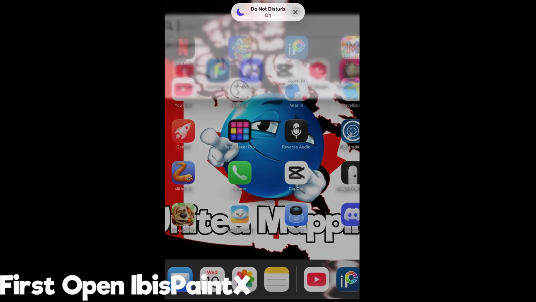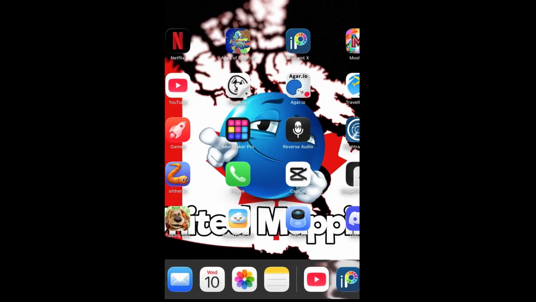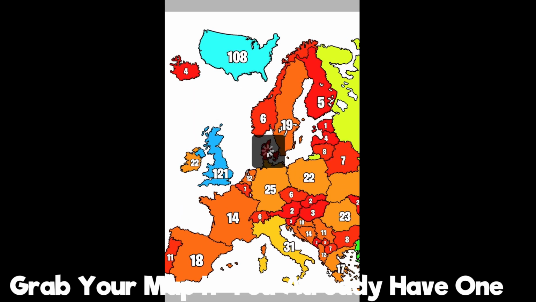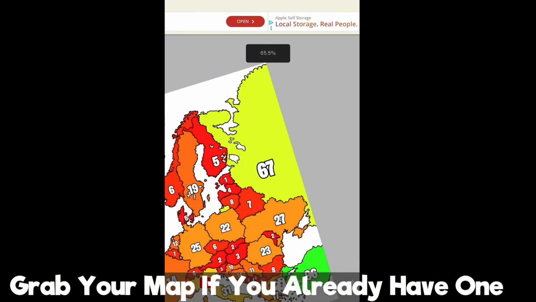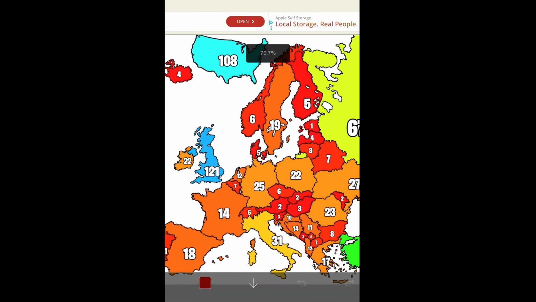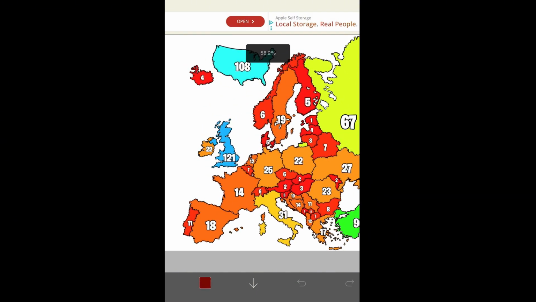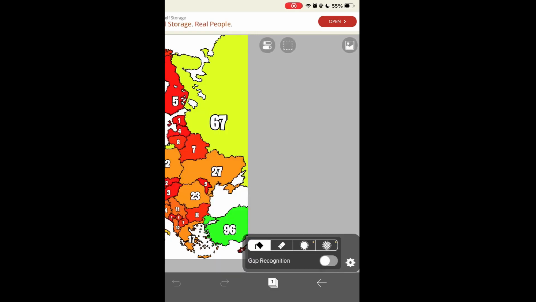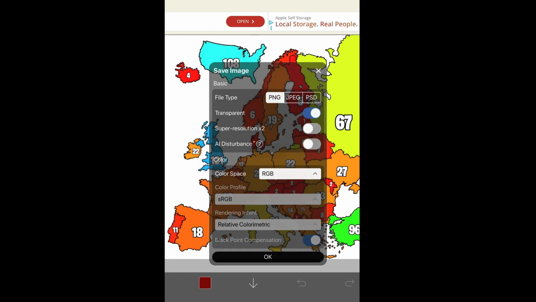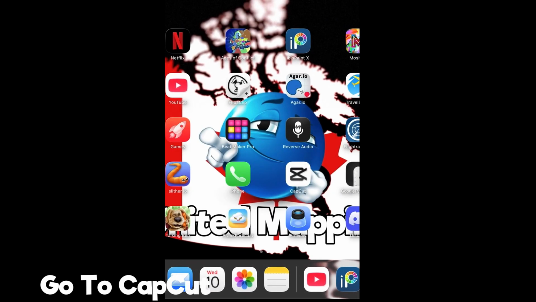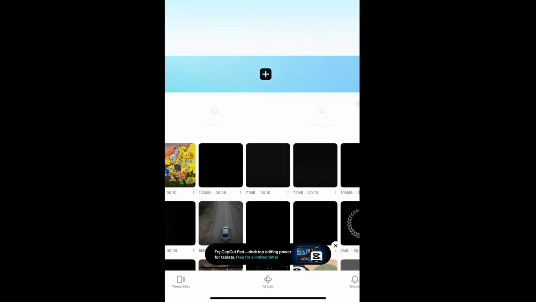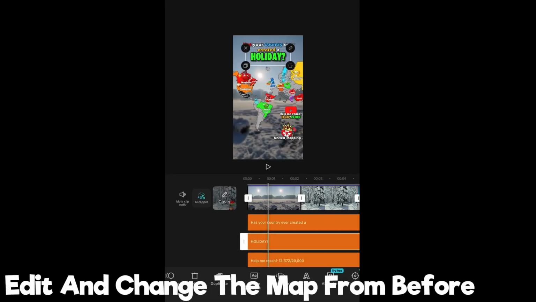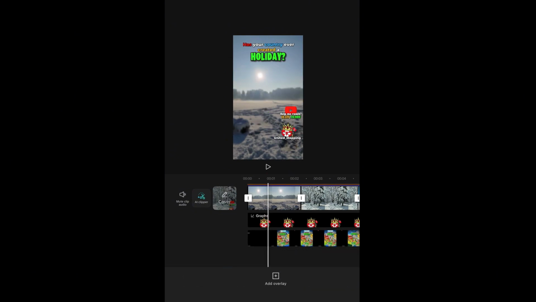First, open Ibis Paint X. Grab your map if you already have one. Go to CapCut. Edit and change the map from before.